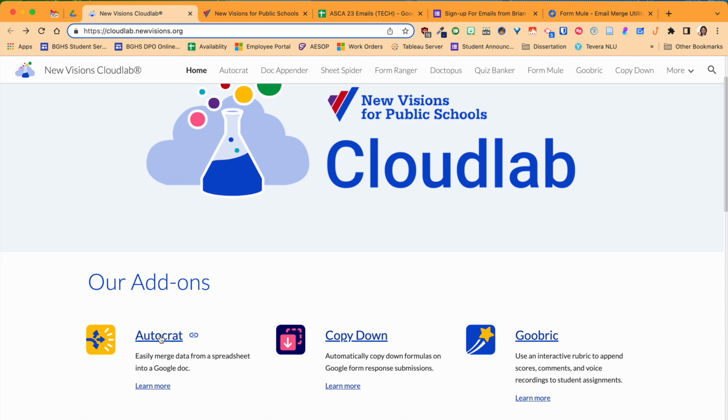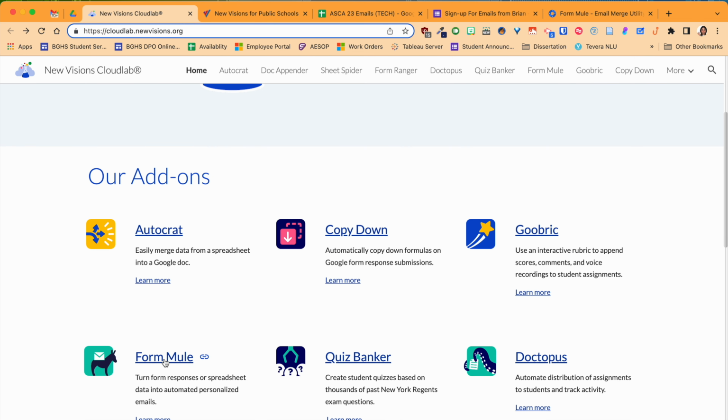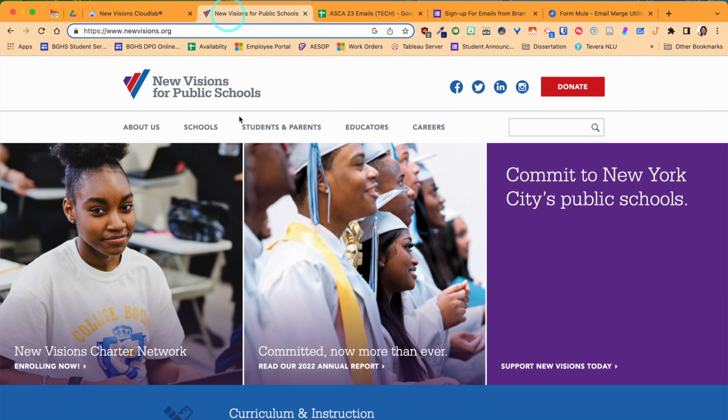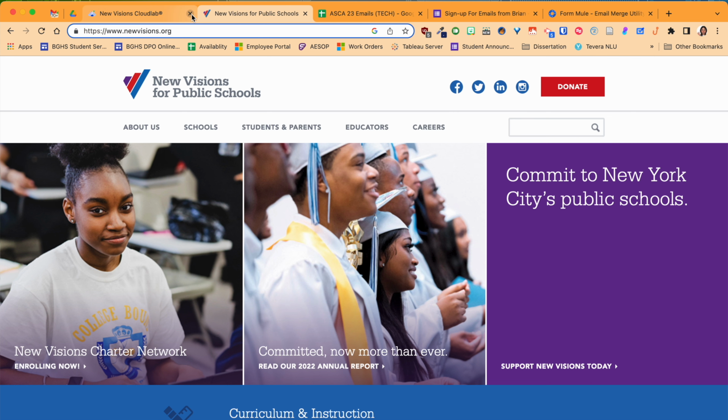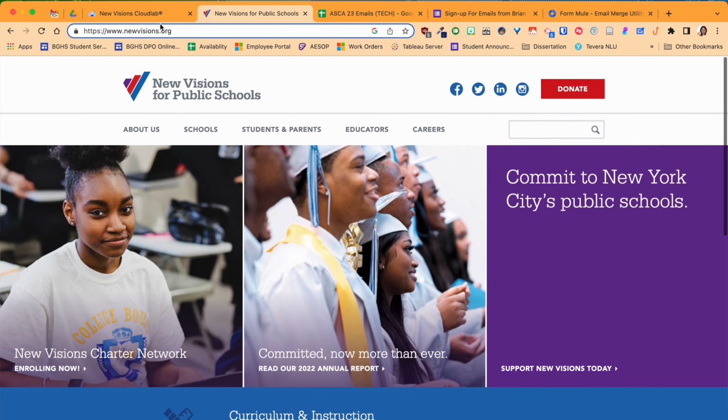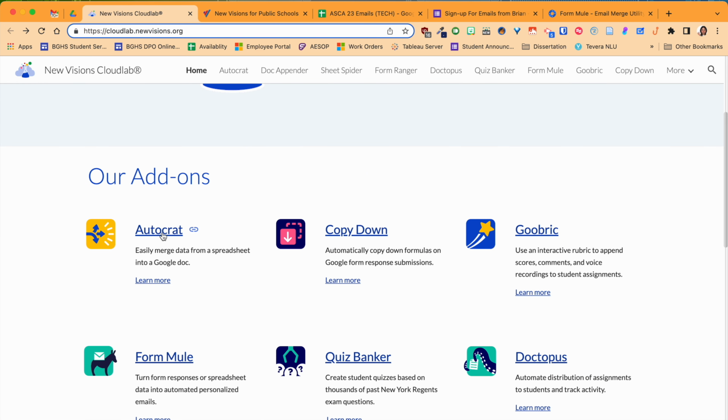And they are called Autocrat. They're called Mule. And funny enough, they were both created by New Visions for Public Schools, which is on East 42nd Street in New York. So if you are one of our friends from New York, and you happen to live around there, go tell them thanks. But yeah, they're really good. I mean, they're amazing.